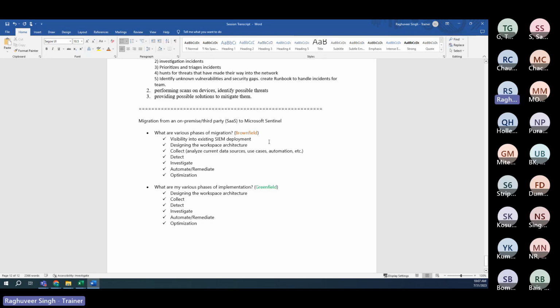So visibility into the existing solution, and this is where you will collect all the data. Then comes your collect phase, wherein you will deploy the data connectors, you will deploy the log sources. So this is what my Brownfield architecture is: visibility into the existing SIEM deployment, designing the workspace architecture.